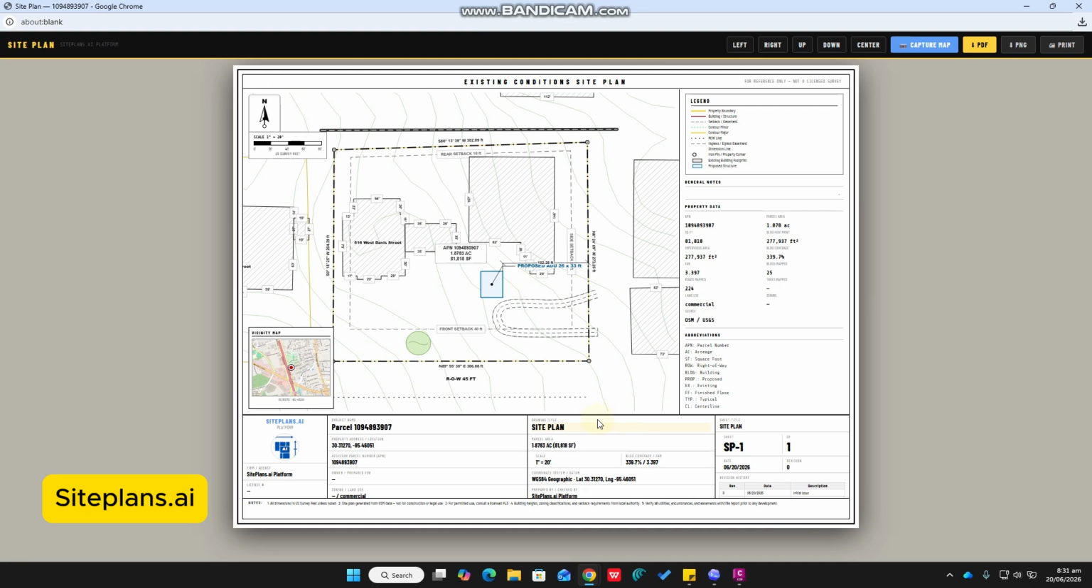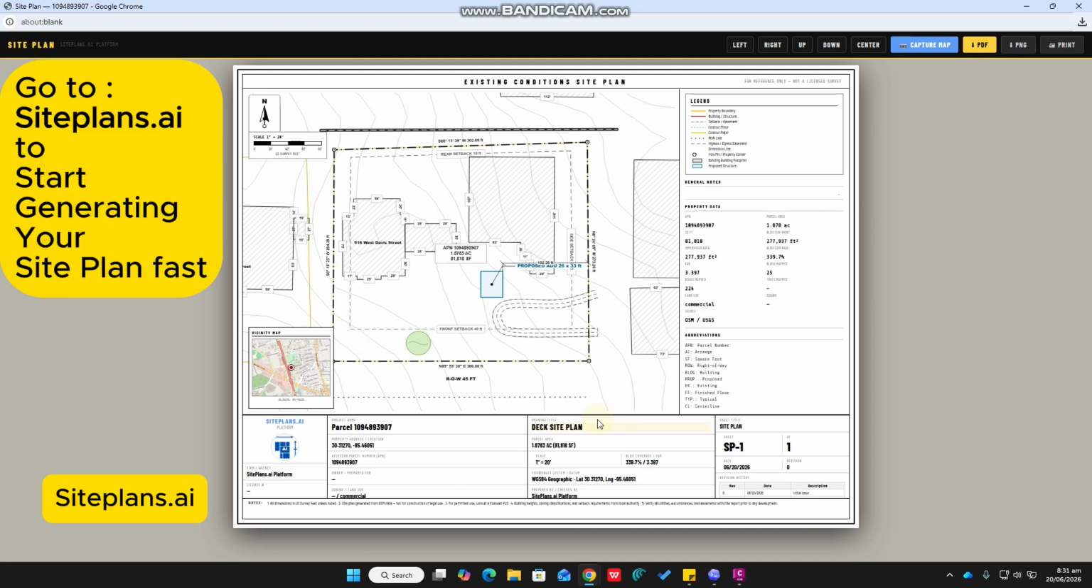deck proposed site plan or deck construction site plan. The parcel ID is already pulled. There is property data like square footage, impervious area. The legend is there, vicinity map, pretty much everything required for the conceptual site plan to the initial. It can be part of the initial permit filing document as well.